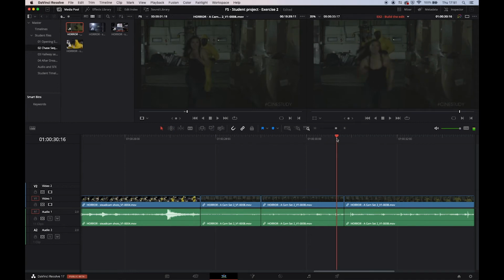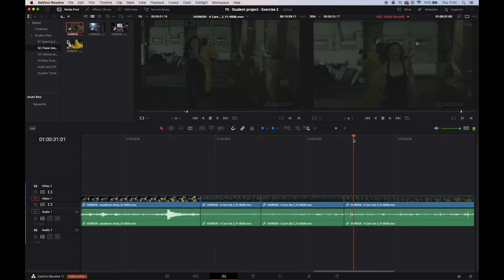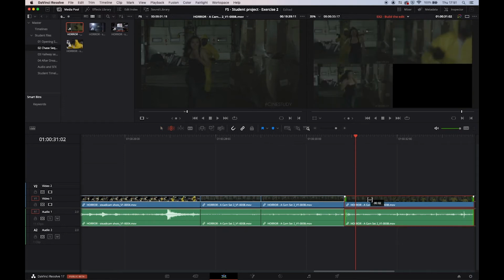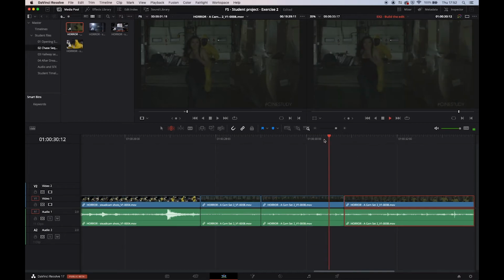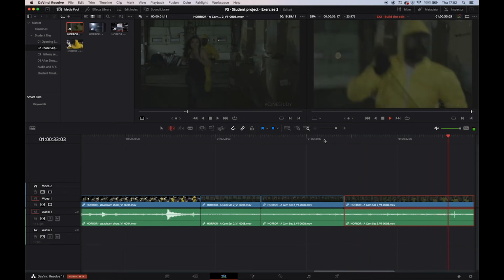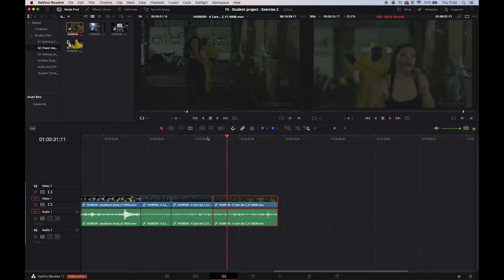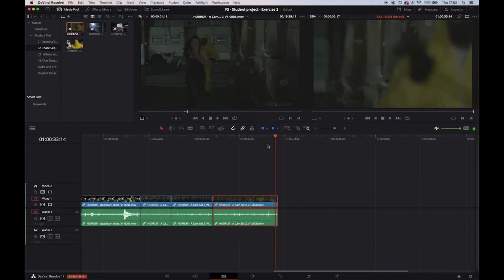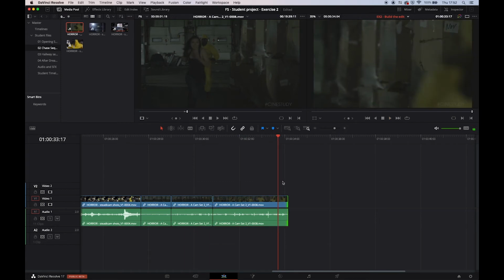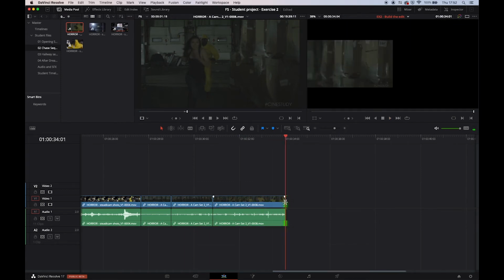And that's looking much better. Now let's see how the next edit point's looking. And this isn't quite matching up. So here I'm just going to use exactly the same tool and just slip this back till it lines up. And there we are, that's looking much better. And I'm just going to extend this shot so we can see them all going out of frame, and let's have a look at scene 3.